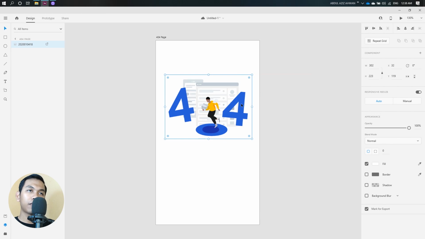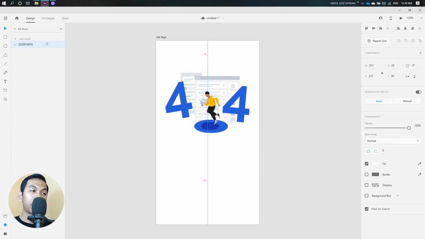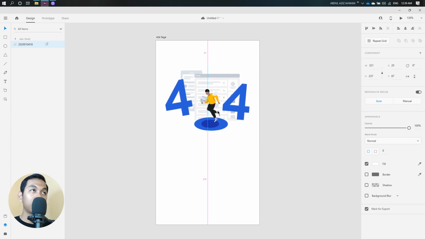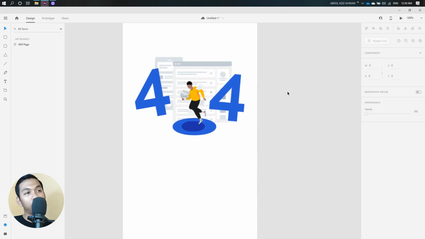Okay, and maybe I change the size, and make it centered and add some margin. Okay, look like this.